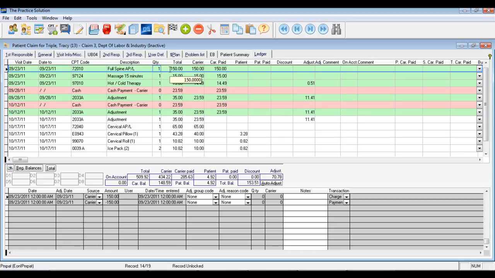The total charge is a combination of the carrier portion, the patient portion, and any amount that has been adjusted off. Between those three, we cannot have any amount equaling greater than the total charge, otherwise one of them has to be reduced. Here, where it says carrier and where it says patient, show the patient and carrier portions.